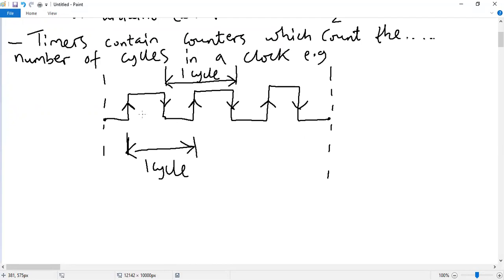Sometimes some people call timers counters, but it all depends. Sometimes counters are actually parts of timers because timers can perform a lot of functions other than just measuring time. But we don't really have to discuss that here because the most important thing is the aspect of measuring time. So it does that by counting the number of cycles of the clock.